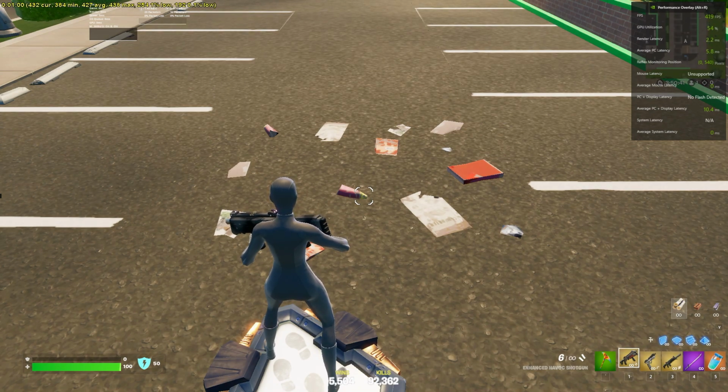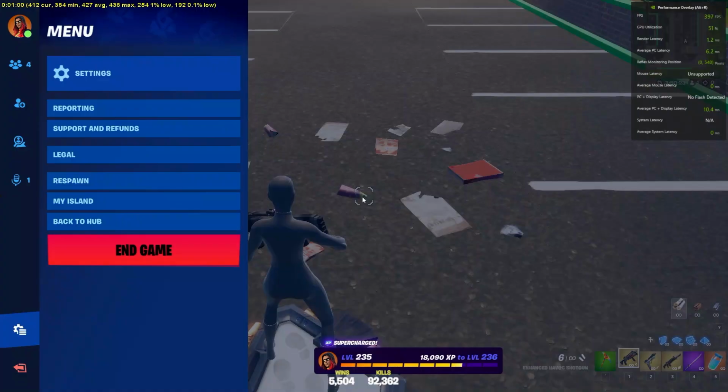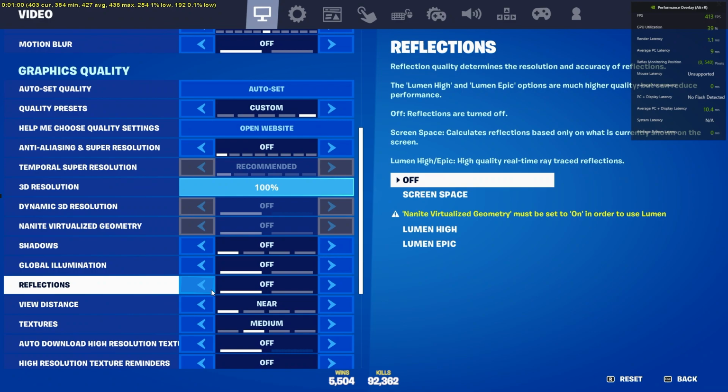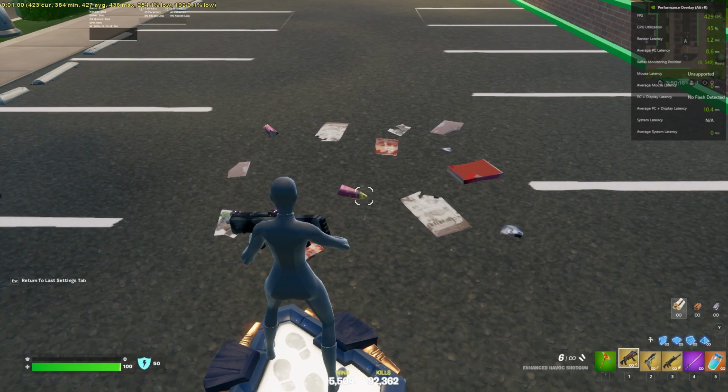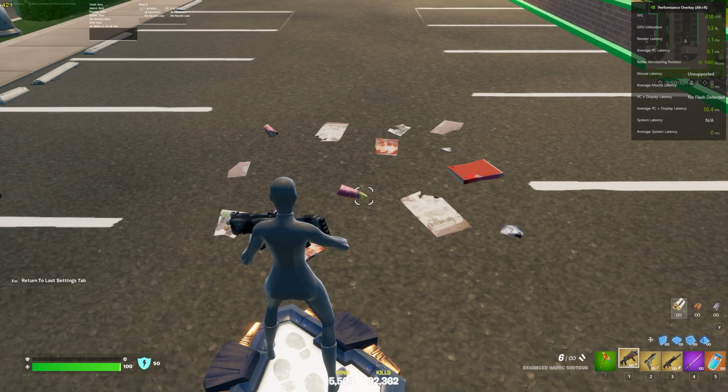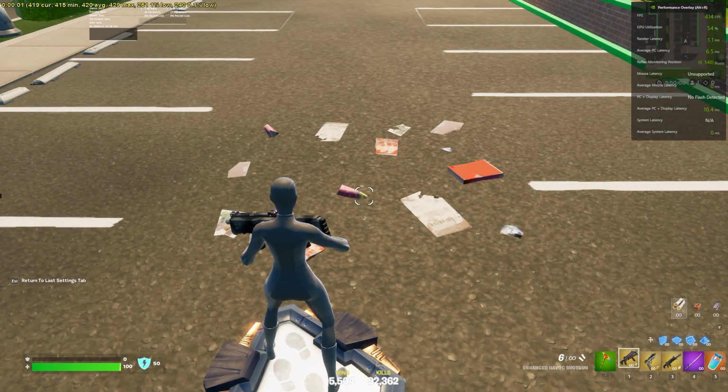Right. Min was 304. 427. 438. 254. And 192. Okay, let's bump this up to textures high. See what that does. Should we do the FPS first? As we're here. Another minute. Then we'll do the latency test.